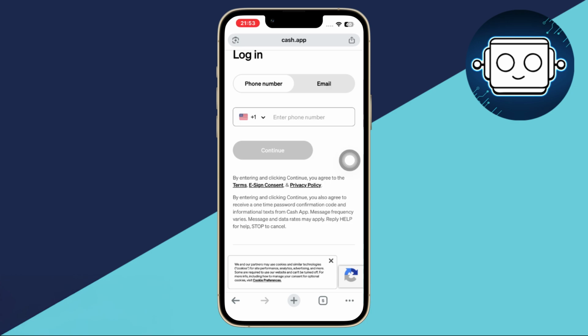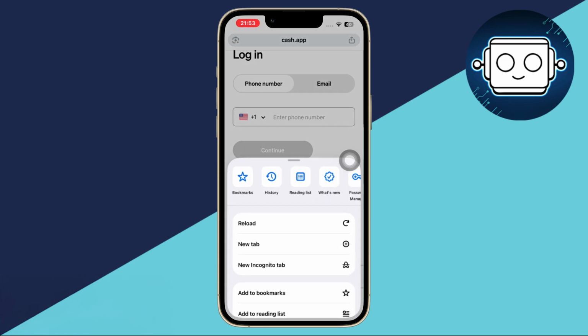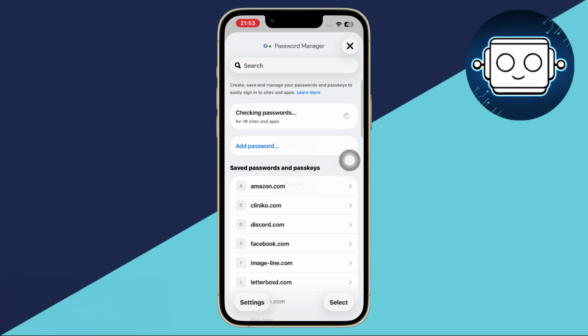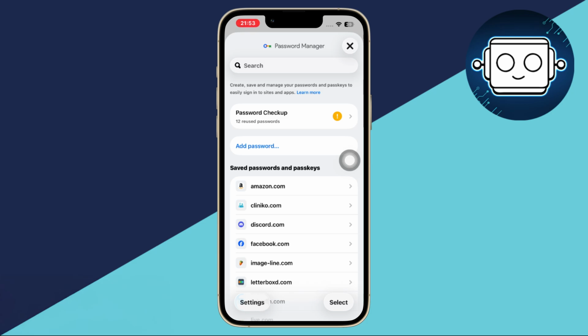If you're unsure about your login details, you can check your device's password manager. Go to your Google settings and open the password manager. Then search for Cash App. It may show your saved email, phone number, and password. You can do the same on a computer or any browser where you previously logged in.